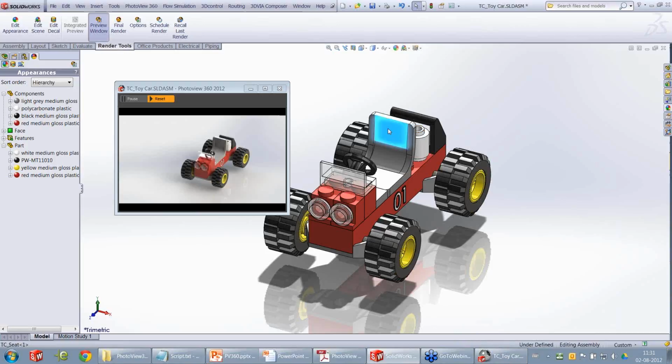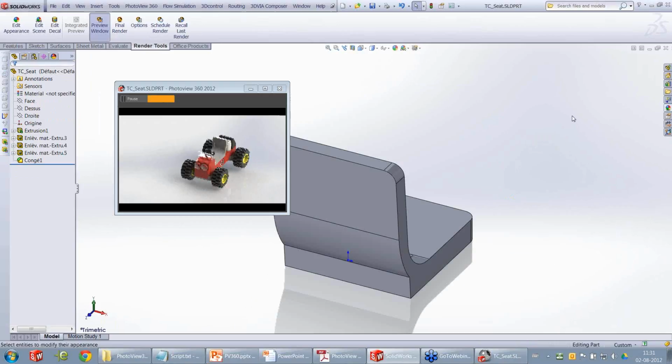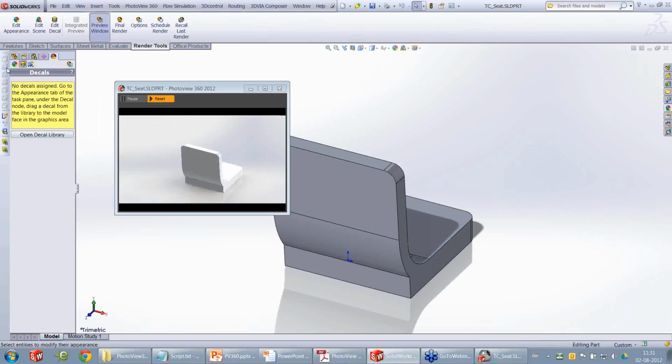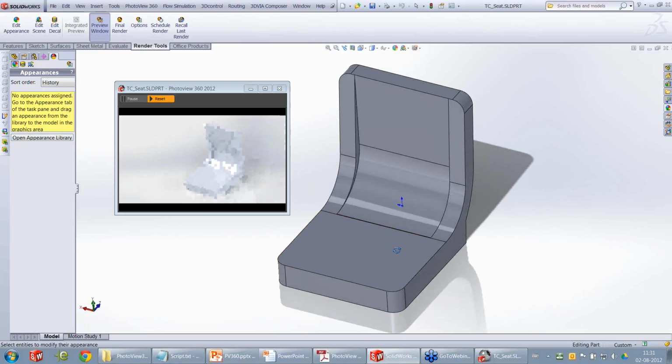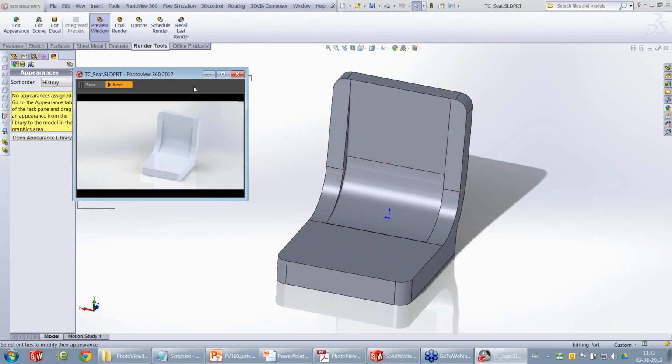So for this reason, if I open this seat in a different window, it won't have any appearance at a part level. Nothing is there in your appearance tab. But at an assembly level, you have added it at a component level. So components override faces, faces override features, and features override parts. So at a component level, the default part appearance has been overridden and it has been applied. So it's okay. Now we don't have to worry too much about this preview, because this is not how it's going to look. It's going to look like a light gray medium gloss plastic.